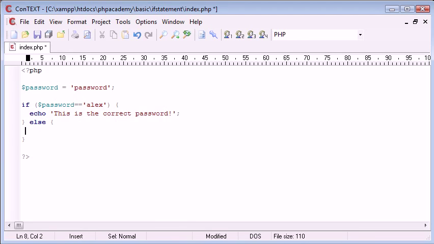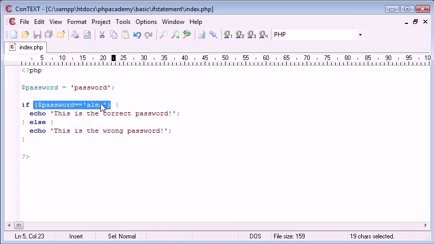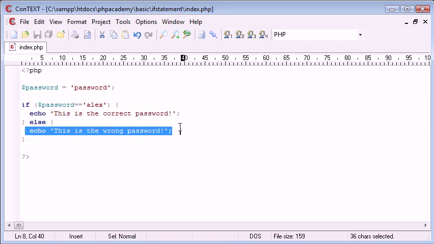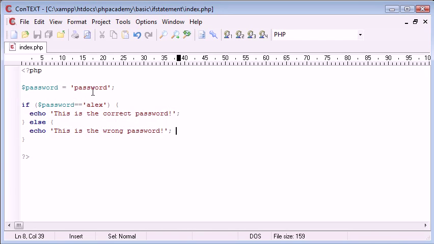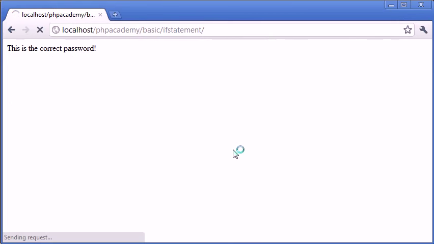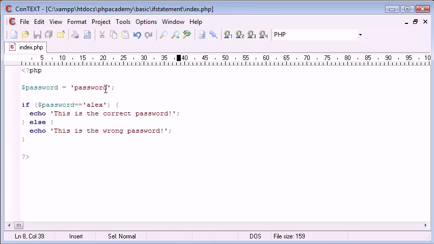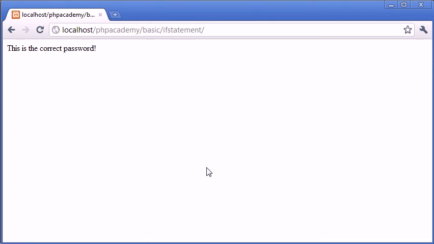Let's change this back to password, and now let's take this a step further. I'm going to say else, and inside here I want to say this is the wrong password. Now we're going to make a check here. So if password equals Alex, correct password, everything's fine. Otherwise, meaning if password equals anything else, then we can echo out this. At the moment password does equal something else, so we're hoping to execute this block. Let's have a refresh. This is the wrong password. Now again, if we change this to Alex and refresh, this is the correct password.